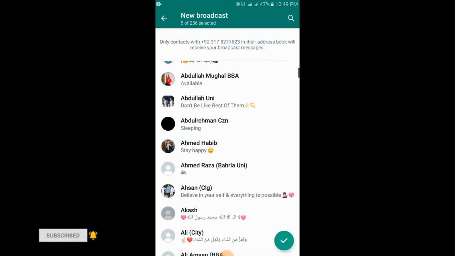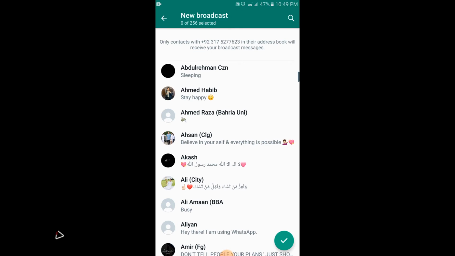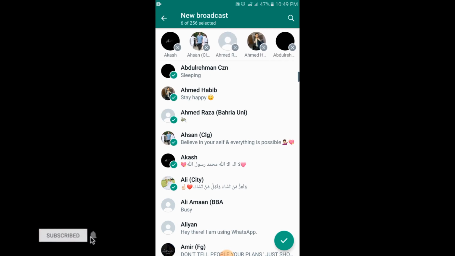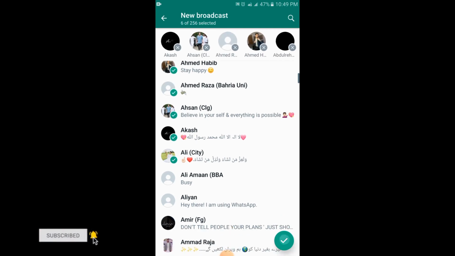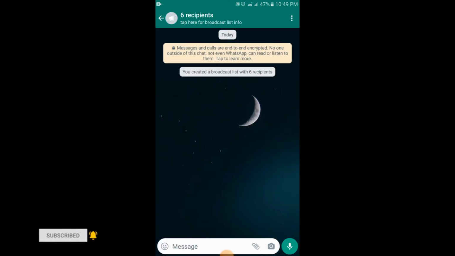So these are the contacts which you want to broadcast on your WhatsApp. So you will select these and you will tap on tick. So this broadcast group has been created. When you will send any one message, it will send to these contacts individually. So this is the process of making a broadcast on WhatsApp.